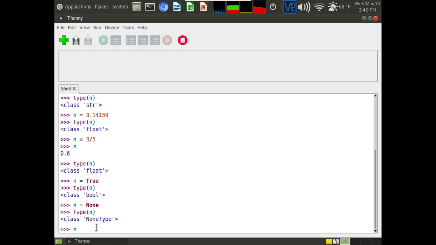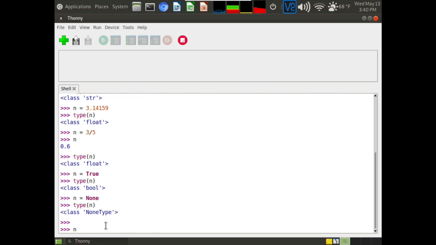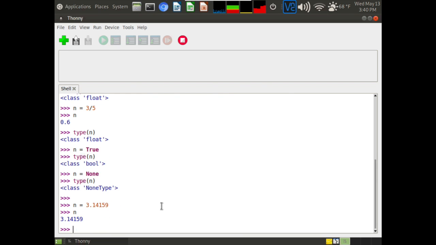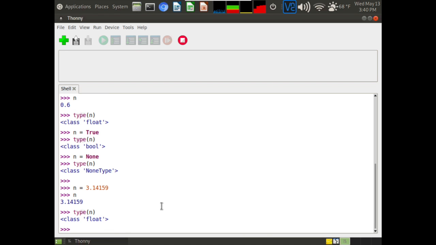Moving on from here, if I set n back to a floating point number, let's say pi again, let's set it to 3.14159 again, and you'll see that's what it's set to. And now that we're in interactive mode, I could just type the variable. Okay, so it's a float, right?